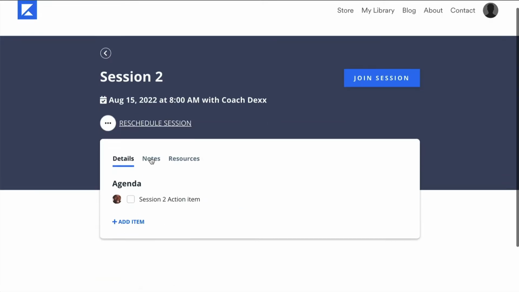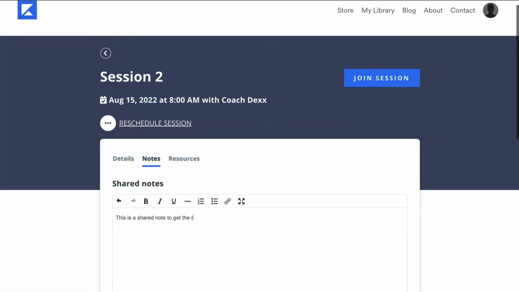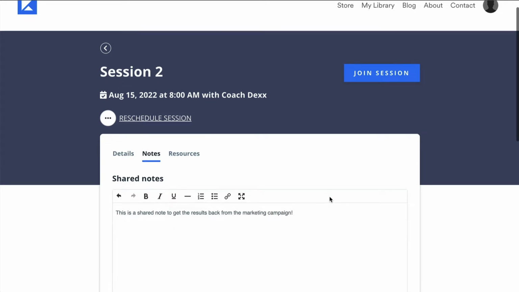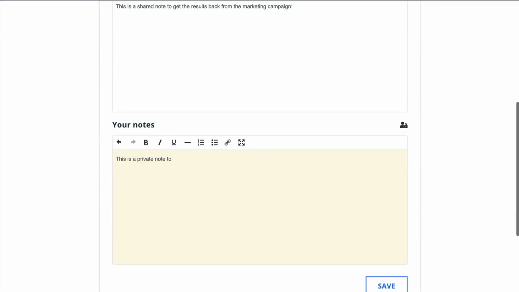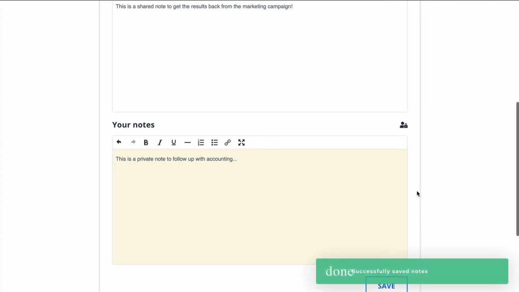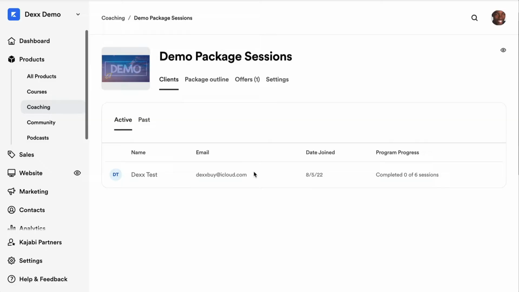And the third update for the Kajabi coaching feature is the ability to now have collaborative note and agenda sharing within the coaching sessions. So what that means is that you and your students now have the ability to take private notes and shared notes as it relates to your coaching sessions. And with the shared notes, you and your student can both see what you're typing.